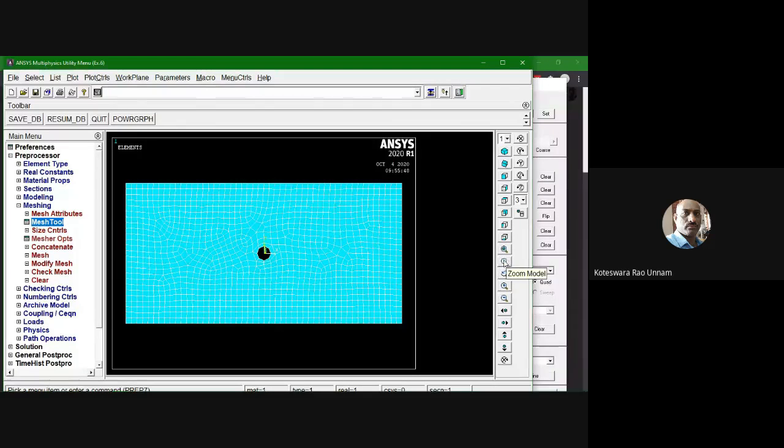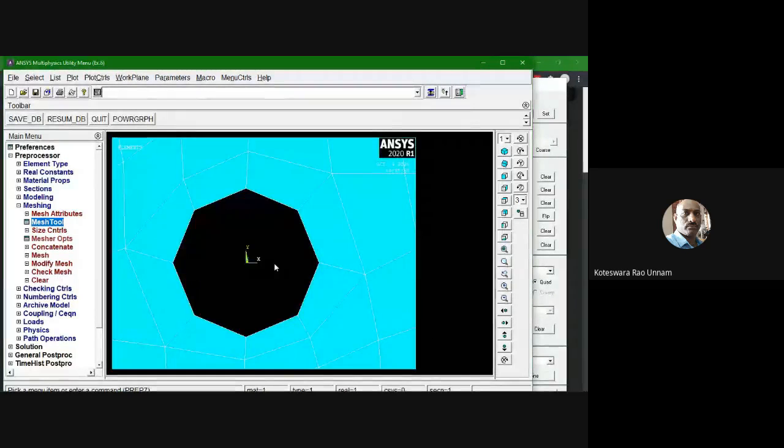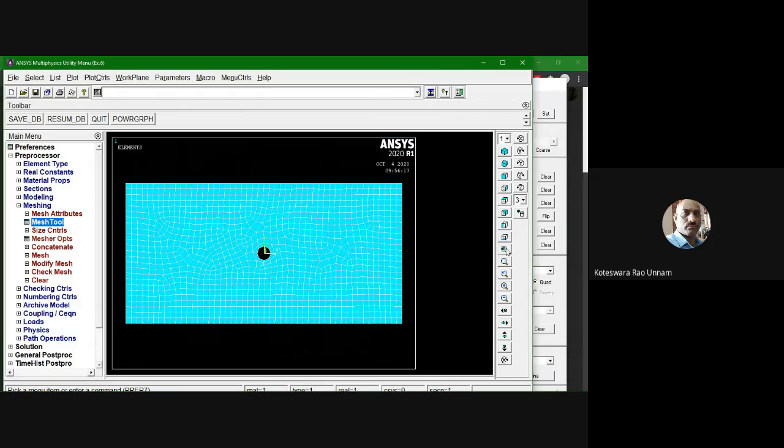But if I observe the mesh around this hole closely, if I zoom in, you can see that your circle is now modeled as something like an octagon or some polygon. Depending upon the number of sides, maybe an octagon, but it is not representing exactly the circle. Therefore, I need to refine the mesh at this location so that the actual circular shape can be represented through your FE elements.